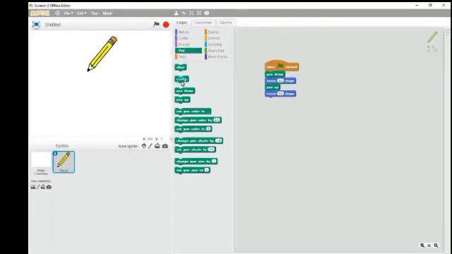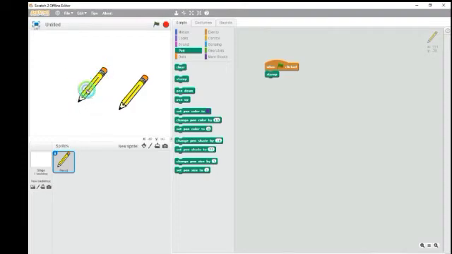Now we have stamp, children. Stamp code: when we click on the green flag from the event block, now I am attaching my stamp block from the pen block. See, a duplicate copy of the sprite will appear, but this copy is not movable. I cannot move this duplicate copy, but the original one I can move. As in real life, if we put a stamp on paper, we cannot move that stamp. Same way, we cannot move this stamp on the screen also.